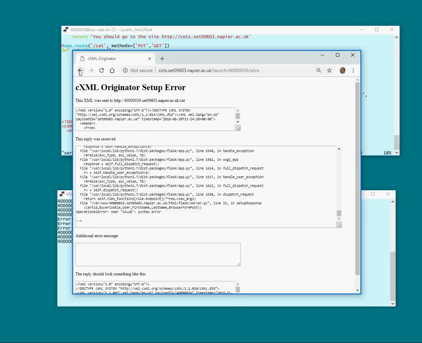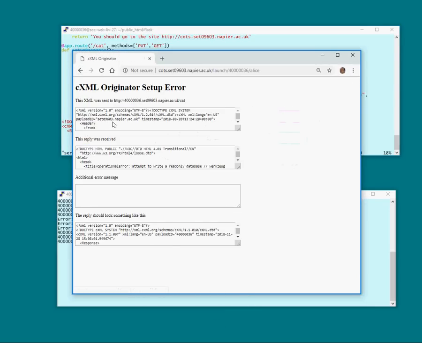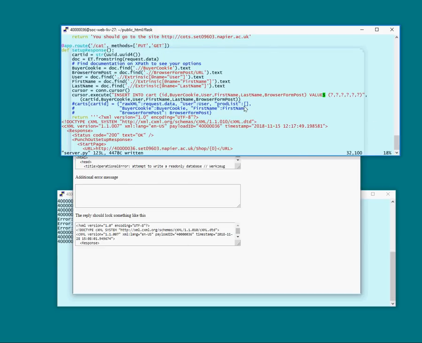Write that out. Go back. Try again. Still not liking it. Attempting to write a read-only database. How come it's a read-only database?